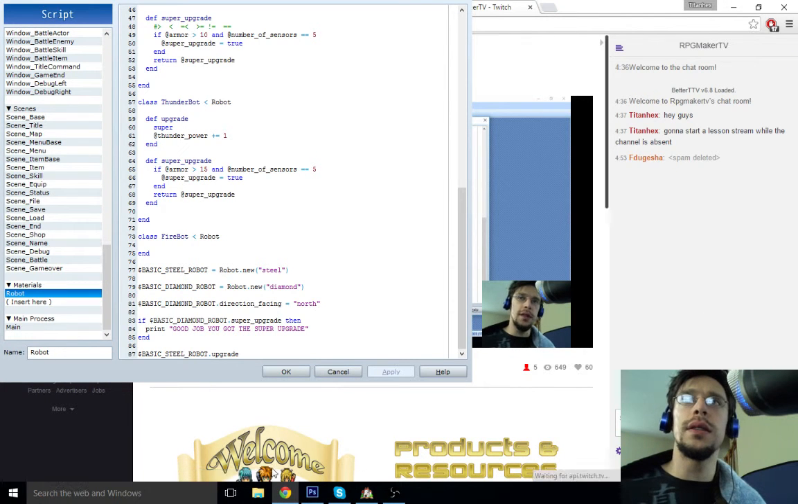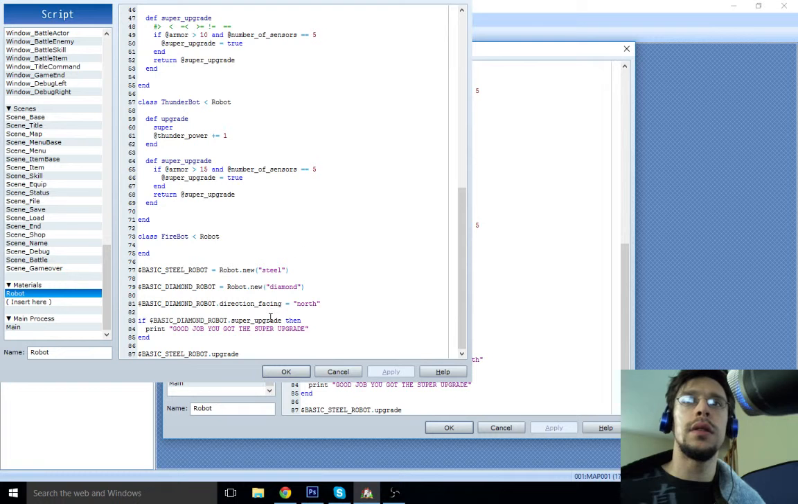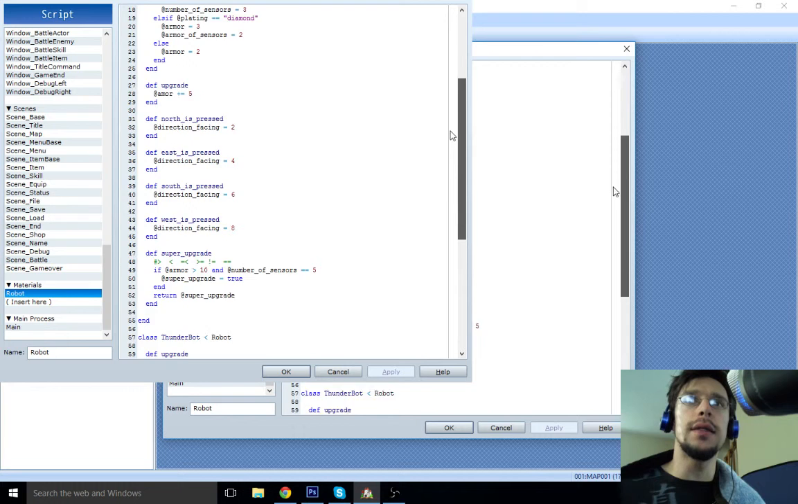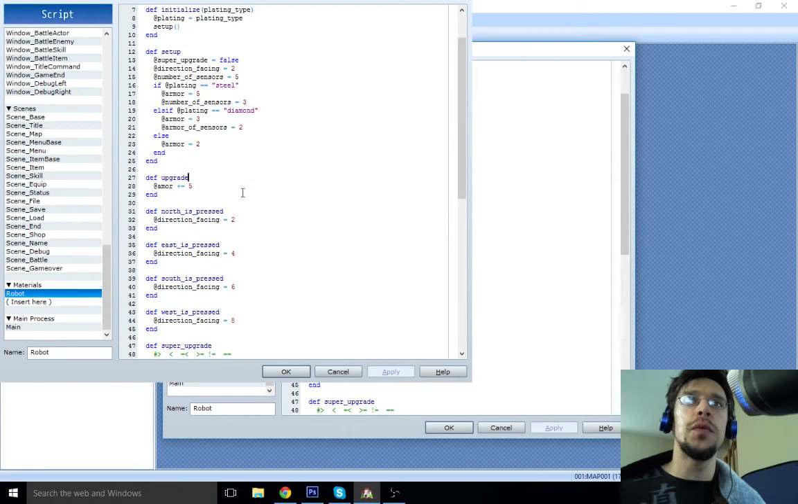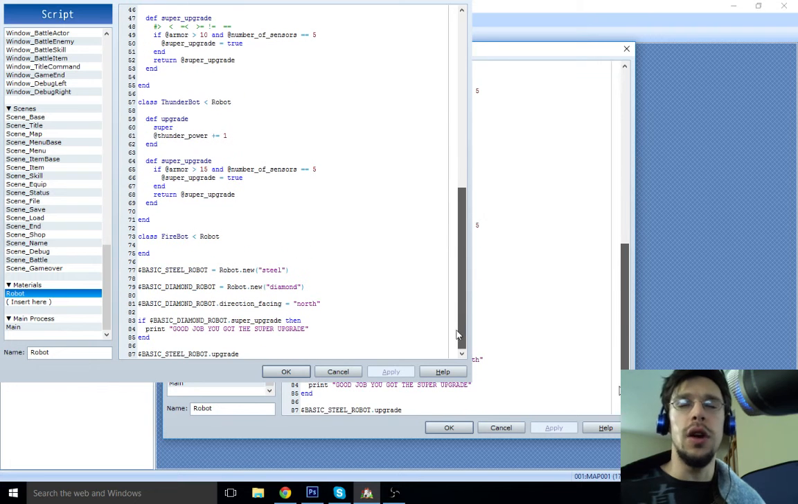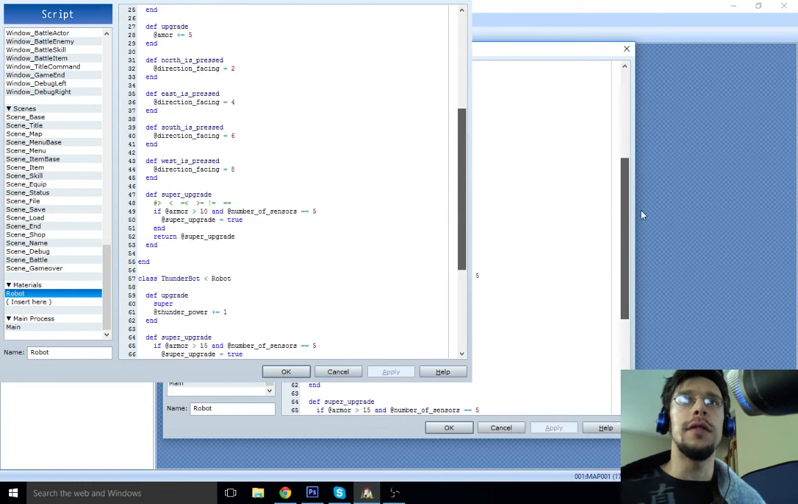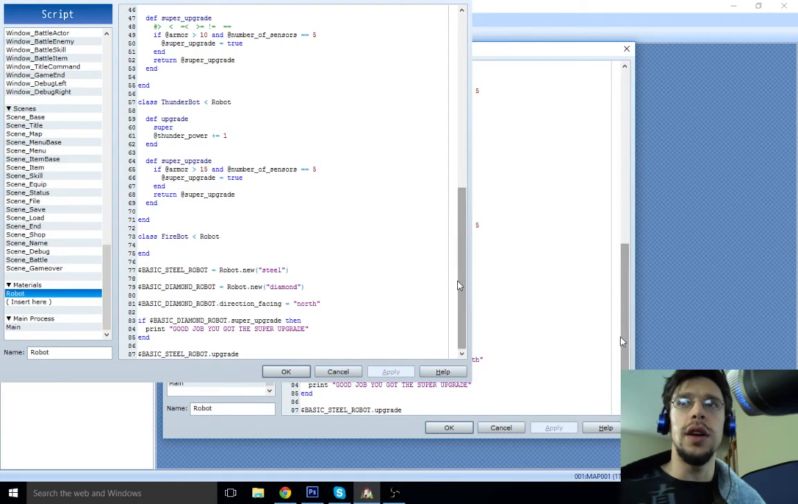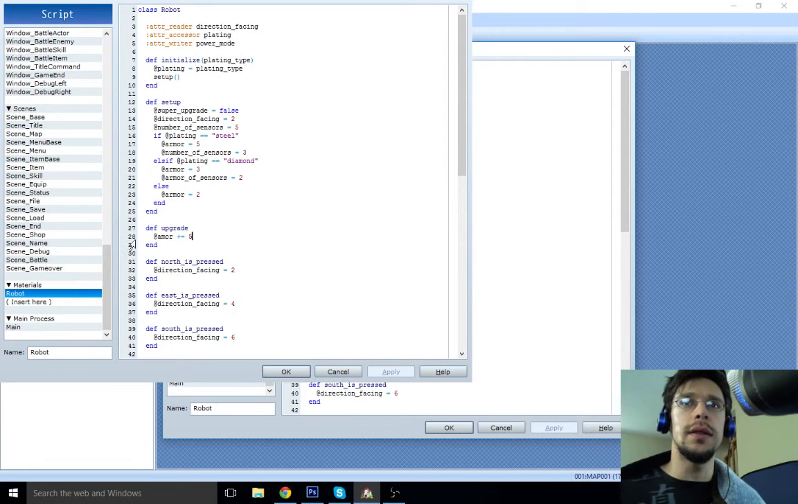Anyways, steel robot.upgrade. That was an example of reading the upgrade class, which was right here. Whenever we call the upgrade def inside the robot class, it'll upgrade the armor of the class by 5. So I showed you guys how to do that, and explained how to add to a variable.